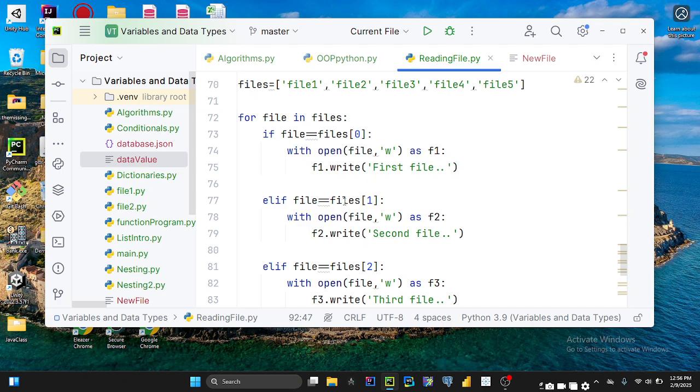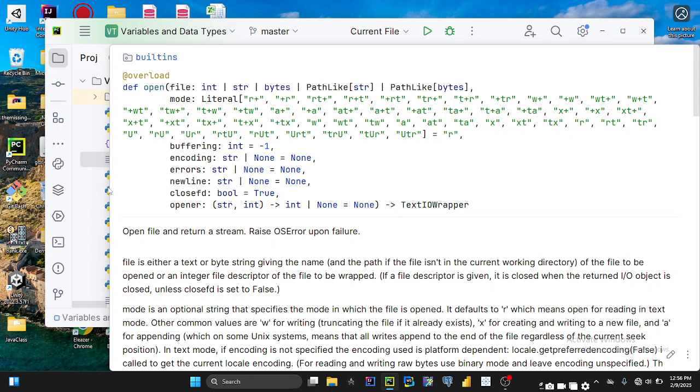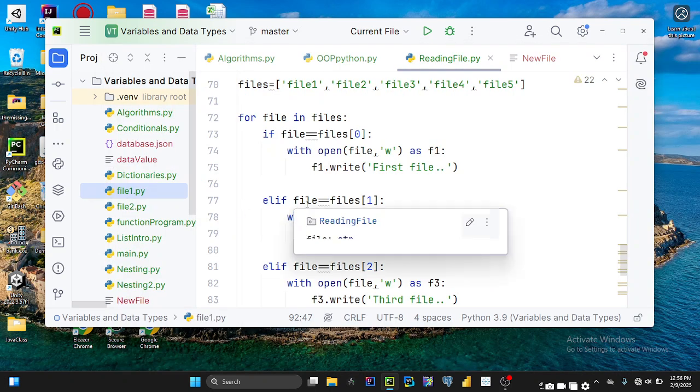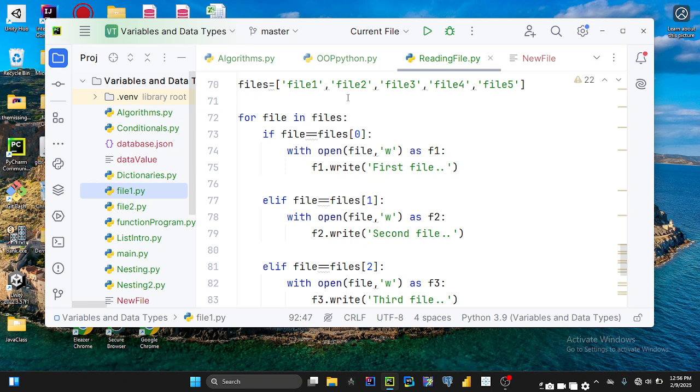That is why after Python executes this command, after checking that this file is equal to the file at the 1 index for the second iteration, it creates that file and writes second file to it. It doesn't even bother to check the next conditional statement. Why? Because it has already seen a condition that is true. So whether the next condition is true or not is none of its business. So that's what is happening.